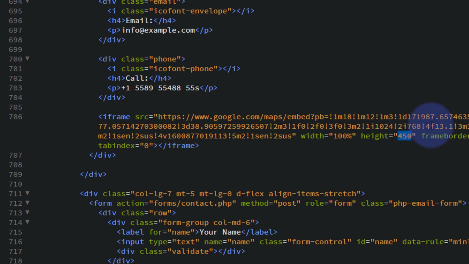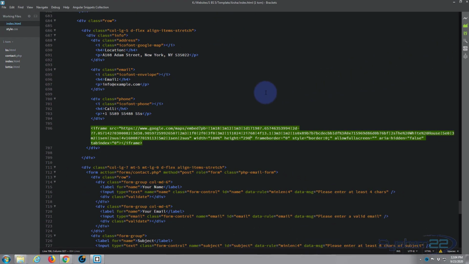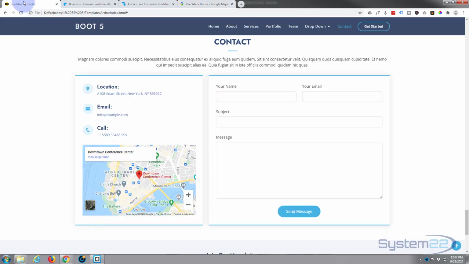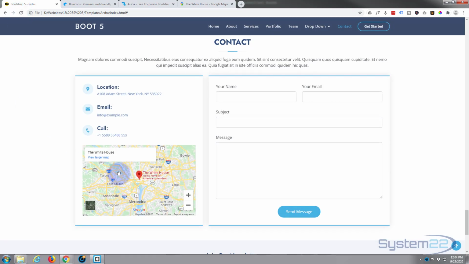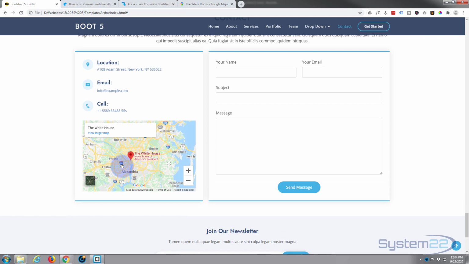And 290, wasn't it? I think the height was. Doesn't matter too much, but it'll just push the contact form beside it deeper if we leave it as it was. So let's save that, Control S, we'll go back to the site and refresh. We should have the White House in there now. There we go. And that's a live map. You can scroll in and out.